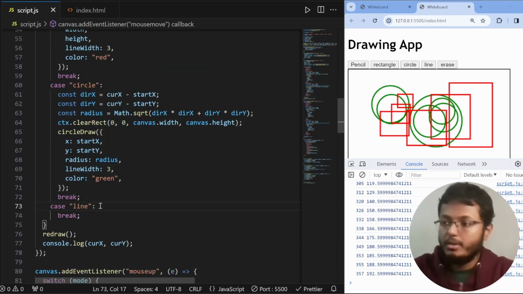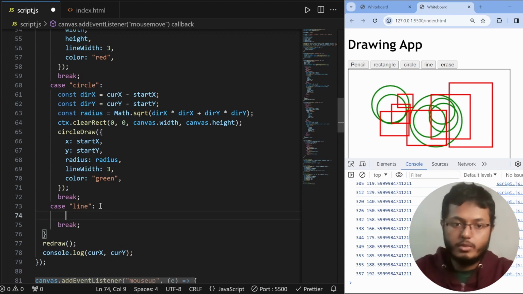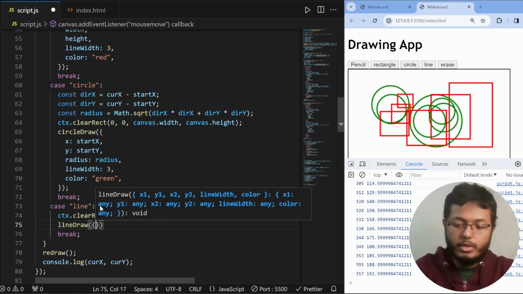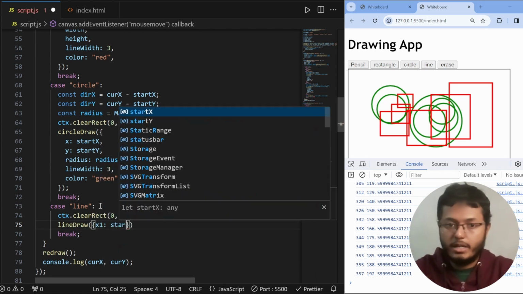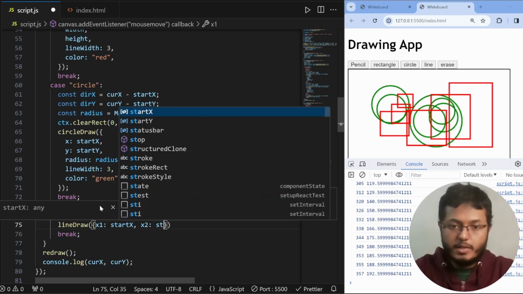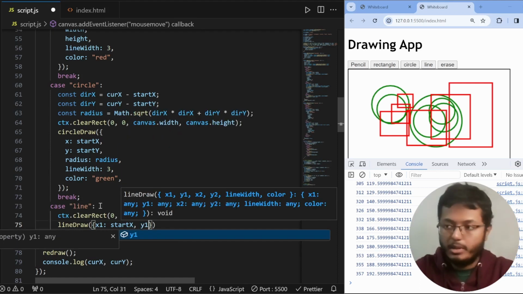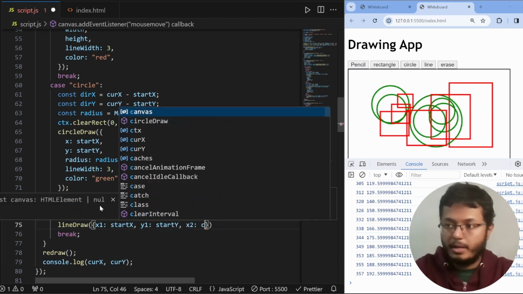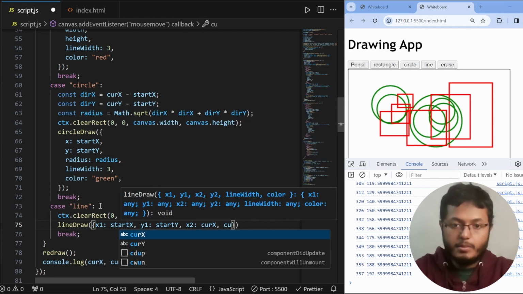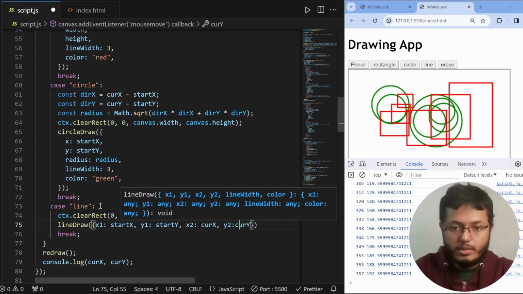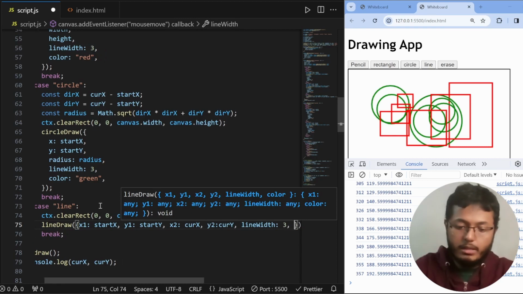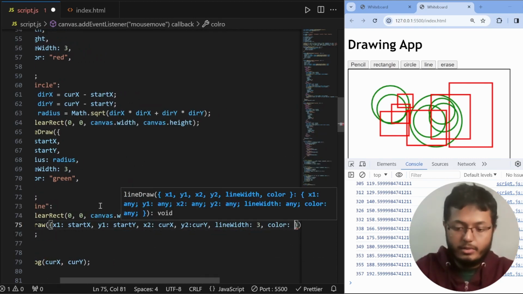This is very simple. So here, what we will do is we will do the clear rect also, and we will do line draw. And we already know the things that we need to pass. X1 is start X, Y1 is start Y. Then we have X2 and Y2. X2 is my cur X, and Y2 is my cur Y. And line width, let's give 3 for now, and color, let's give blue.